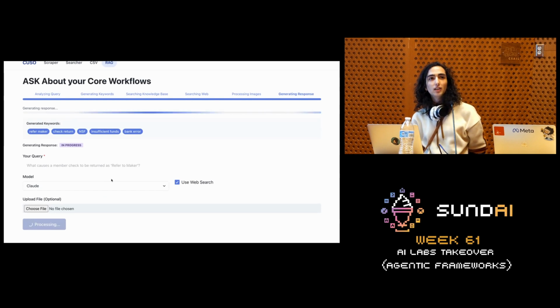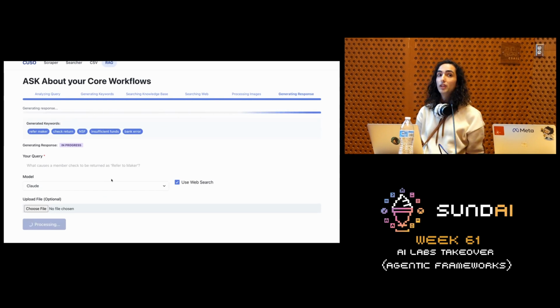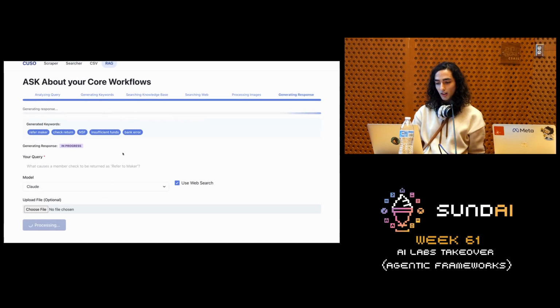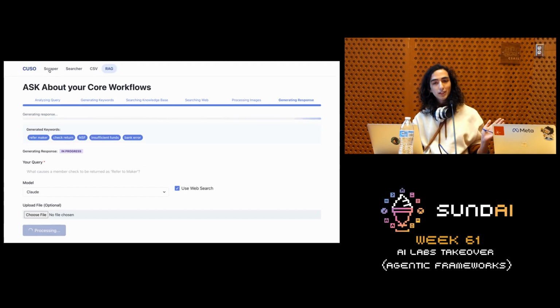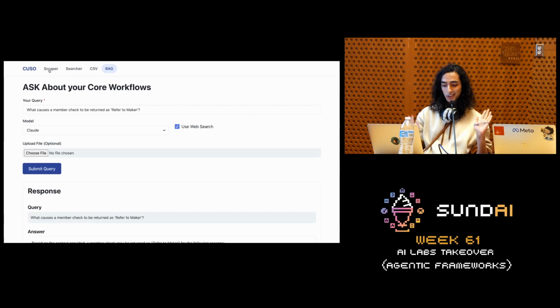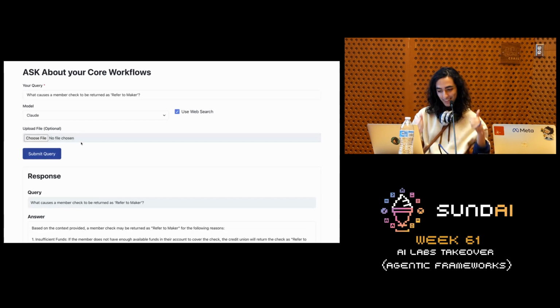I think it's a little better if you really need reliability in this case, because Claude sometimes will make things up if it doesn't have perfect stuff in its context. Anyways, that's my project, and because of the scraper, you can just put in any other core documentation for any other major banking software, and in theory, it should just work. All right. Thank you.